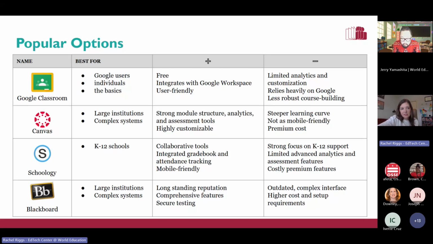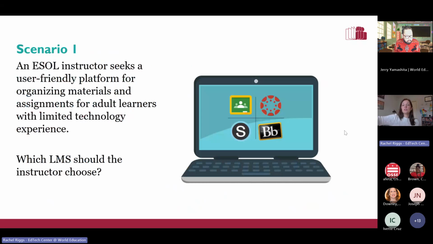And okay, I don't see anything there about what you guys have used, but feel free to chime in at any time. So let's go through a few different scenarios specific to adult ed. In scenario 1, we have an ESOL instructor looking for a user-friendly platform for organizing materials and assignments for adult learners with limited technology experience. What do you think? Which LMS would be suited for this ESOL instructor based on the 4 options that we just went through? Again, no right or wrong answer.